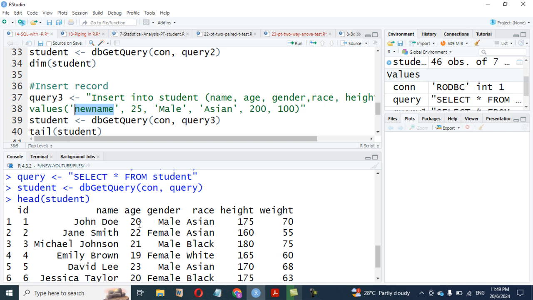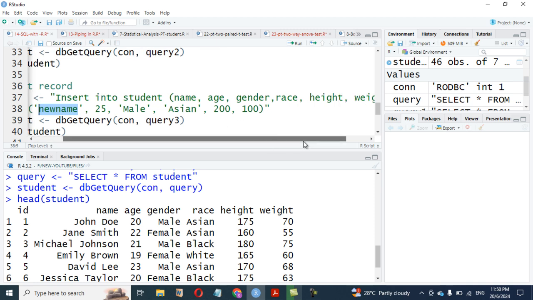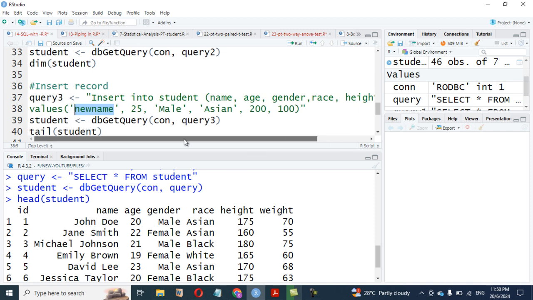We have age is a number, so 25 is equal to 25. Sorry, we have gender male. Then we have race Asian. We have height 200, and then we have weight 100. So this is the new row we want to create and add to the table. So let's run this line of code.